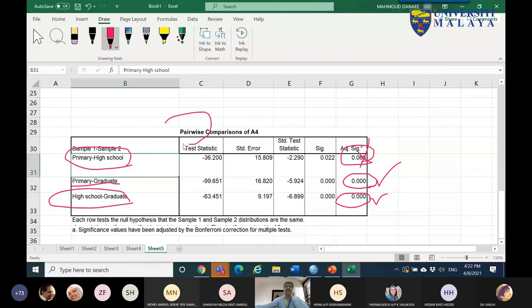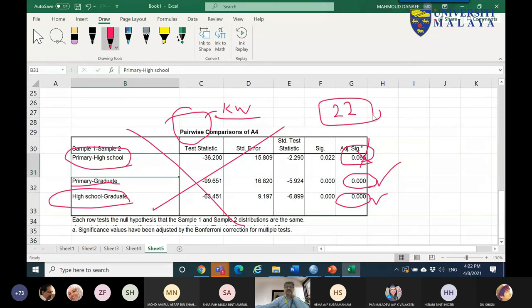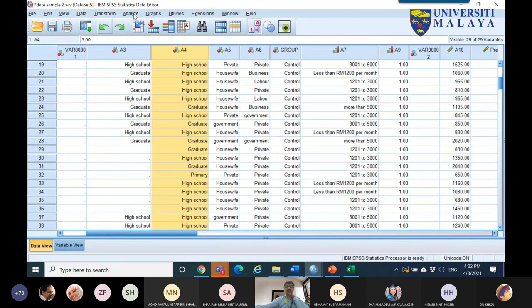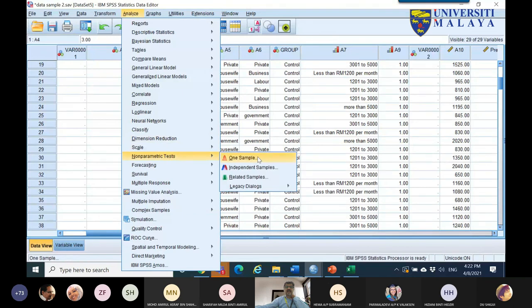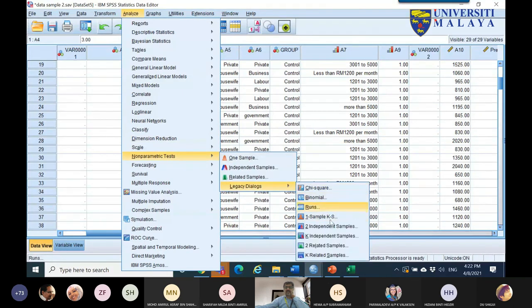Okay, remember, in the new approach of the Kruskal-Wallis test, in the old version, there was no post hoc test. This is an option that has been added to SPSS, if I'm not mistaken, in the latest version after 22. From version 22 and above, SPSS provides this pairwise comparison. Because if you want to know, under non-parametric tests, the old options are still available.